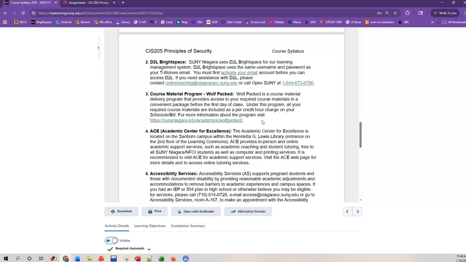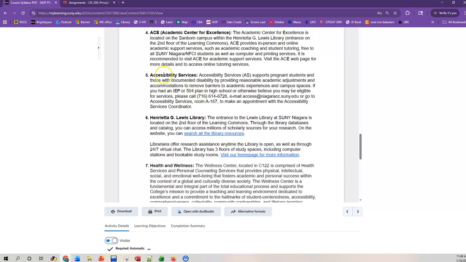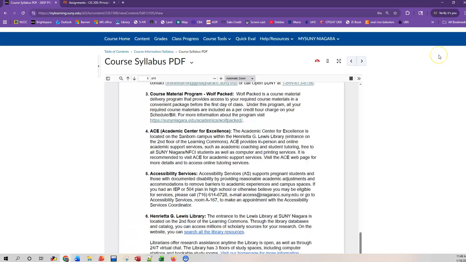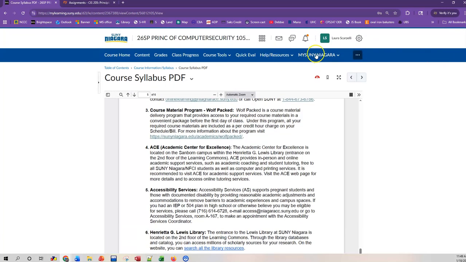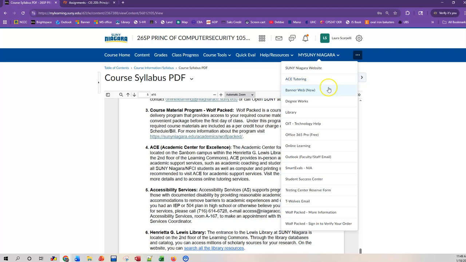Okay. The other things here, the use of D2L Brightspace, you know that by now since you're already in there. The Wolfpack, most of you students are second-year students, I assume, in this course, so you'll know what Wolfpack is. If you do not, click on this link here and you will get some information. Basically, the cost of your textbook is embedded in the cost of tuition. The book is mandatory for this course, so this is pretty immovable. If you need tutoring, you can use the ACE Tutoring Center, and the link to schedule an appointment will be under My SUNY Niagara here, right here, ACE Tutoring.